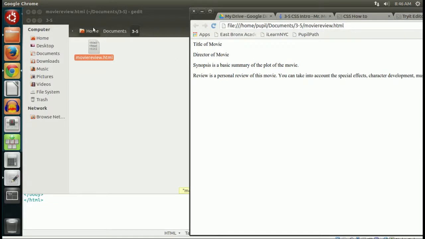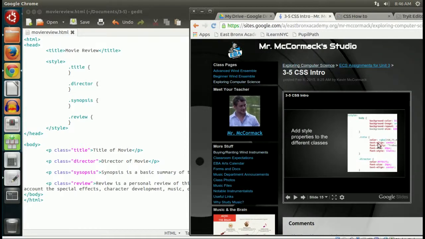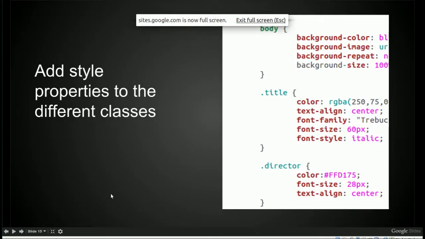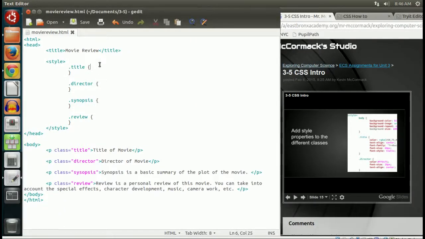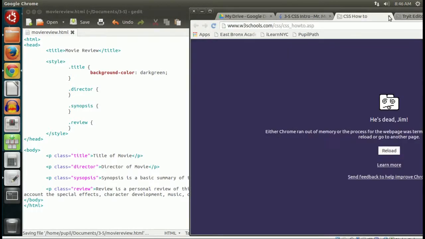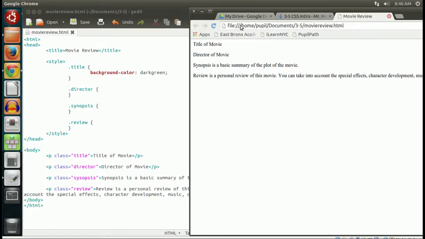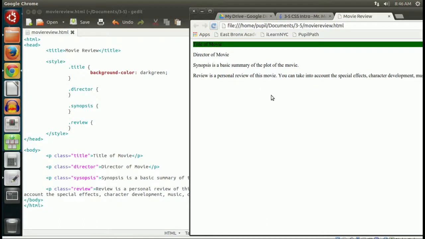Pretty boring so far, pretty boring. Well, why is it boring? Well, we haven't added any style yet, so here's a chance to put some style. So let's say we want background color. Let's say we want dark green. That sounds good. So let's save it. And we'll go back here. Refresh. Oh, now that's only for this area, the title.